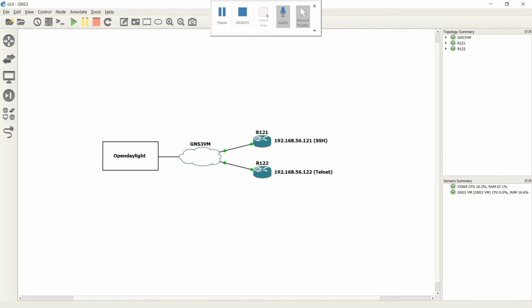So let's take a look at the plugin in action. We will be using a simple topology of two emulated IOS routers. We will connect OpenDaylight to both of them, where communication with router 121 will happen over an SSH session, and for router 122 we will be relying on Telnet.